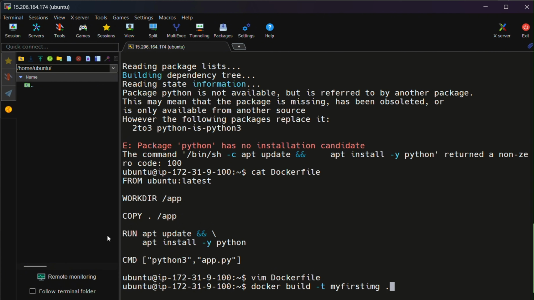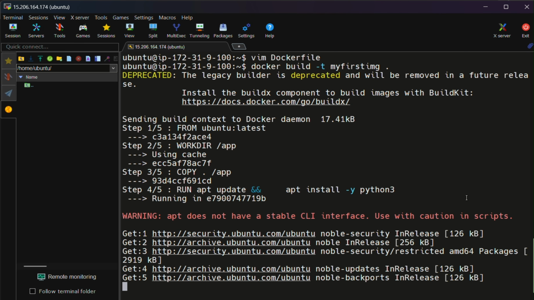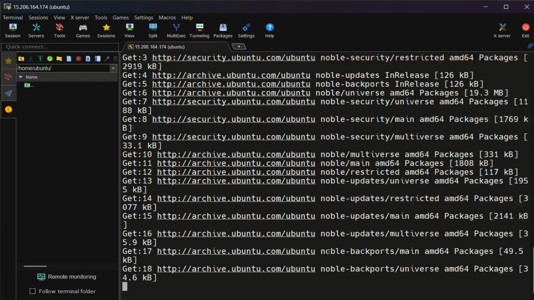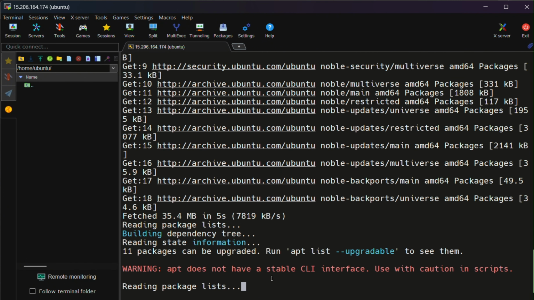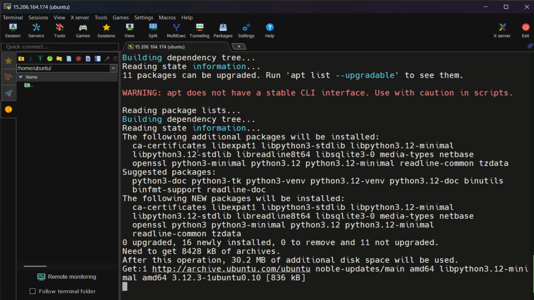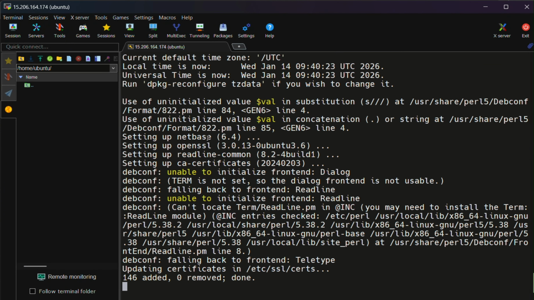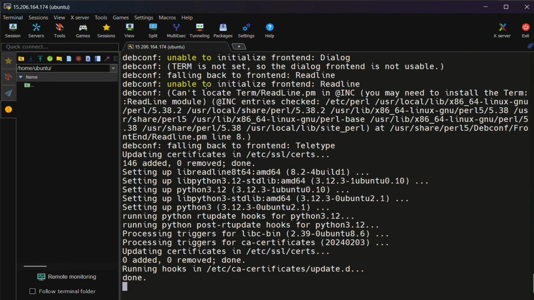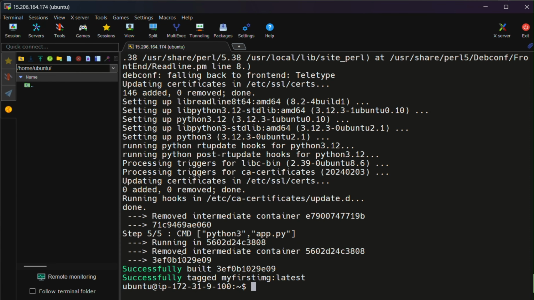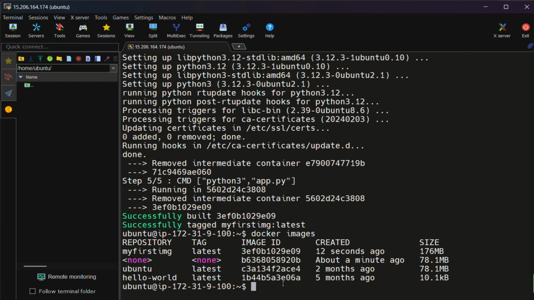Now if we try to run docker build -t my first image again, this time it just starts installing. You can see success. It means the image is created. So using docker images, yes, you can see my first image is created.